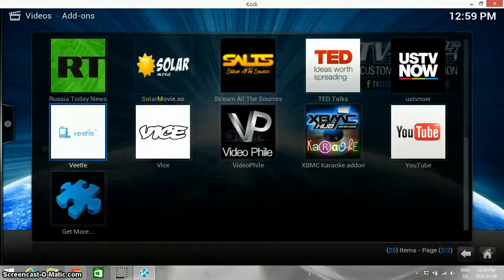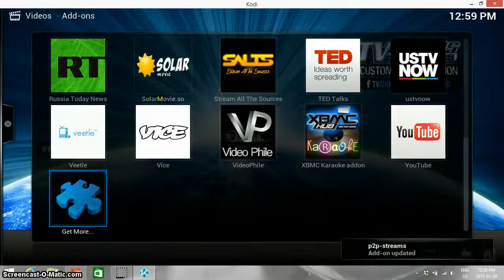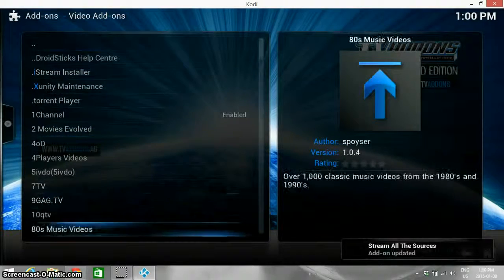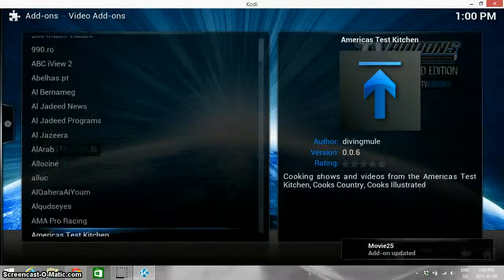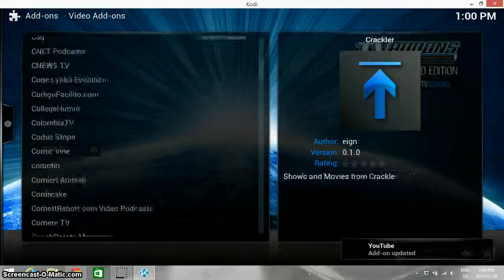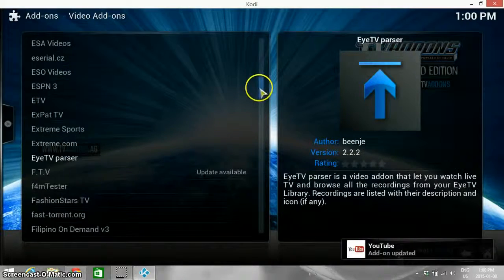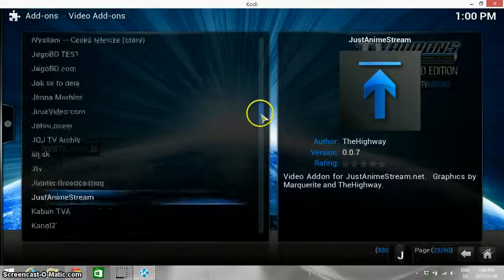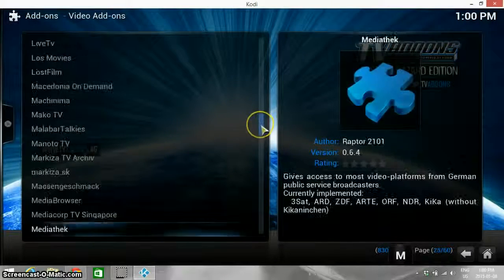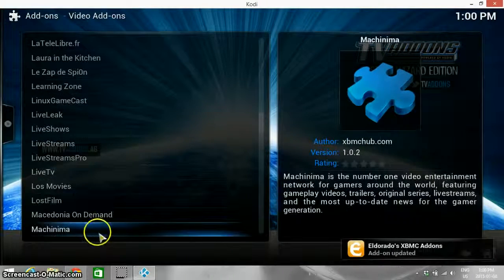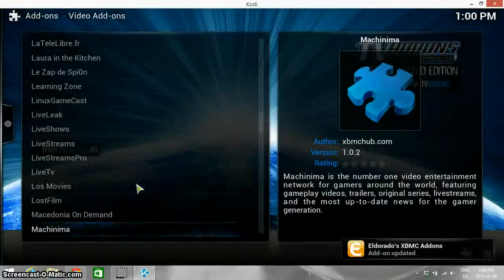So if you want more, we just go to get more right here, and then from here you can search for whatever add-on you already know about that you want to get. So I'm just gonna go down right here, and I'm gonna try to download one right now just to prove to you that this works. Let's see. Alright, I'm just gonna choose Machinima. Yeah, I'll choose Machinima right here. So there we go, and I'm gonna install it.